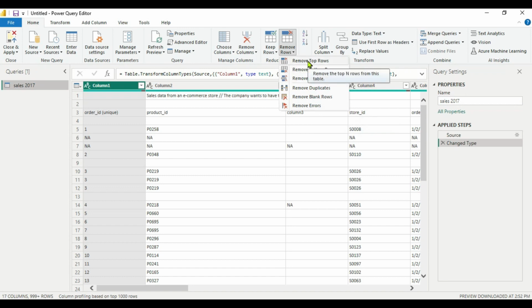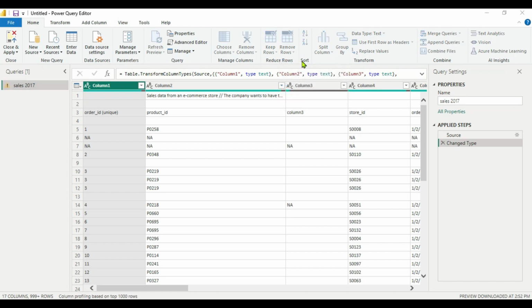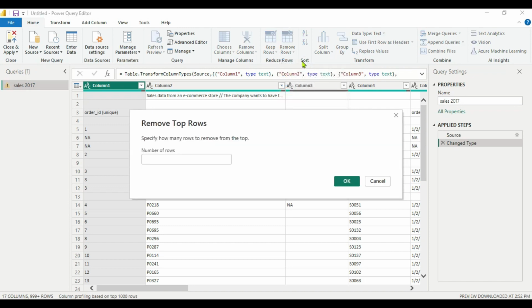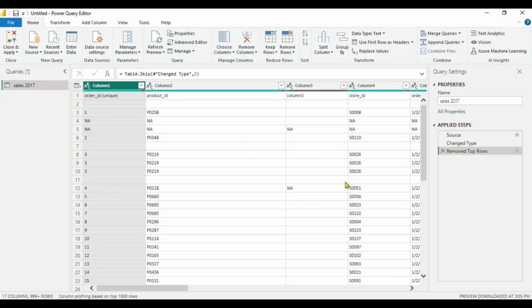So we don't want the top rows here, so we'll select this, and as we don't want the first two rows, we have to put the number. So we'll put 2 here, as we don't want the first two top rows. Okay, just click on OK. Now you can see that 2 rows have been removed. In the applied steps you can also see our step, Removed Top Rows, is here.